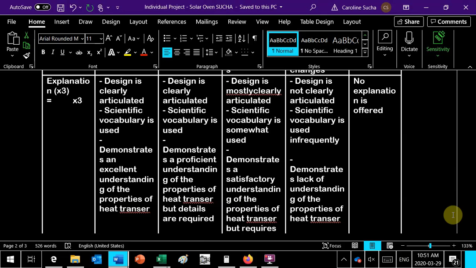To get a 4 out of 5, design is clearly articulated. So you're just telling me all the parts of your design, and you're pretty much hitting all aspects of your design. Scientific vocabulary is used, and you're demonstrating a proficient understanding of thermal energy properties. So you pretty much understand thermal energy transfer, but maybe you're just missing some kind of key parts of it. Maybe a little bit more detail is required in your explanation, something like that.